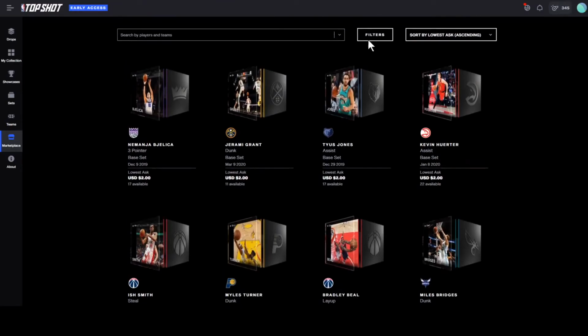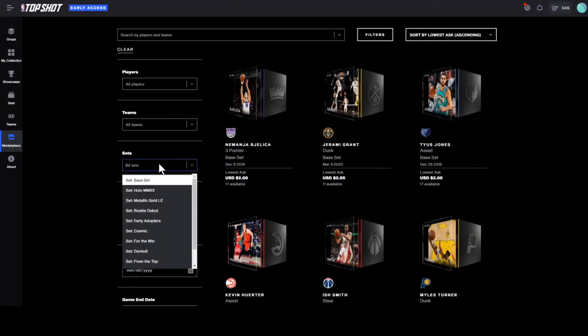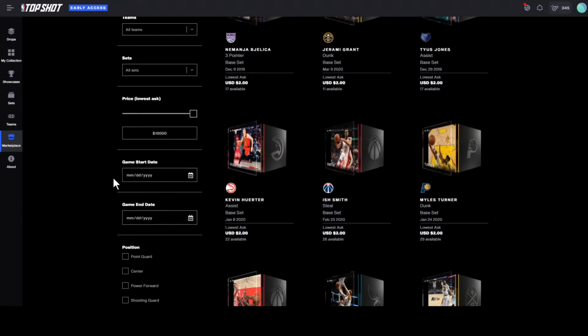Going back, let's look at some of the filters. So you have your players and teams, but then you can start filtering by set, price, the game dates, and the positions.